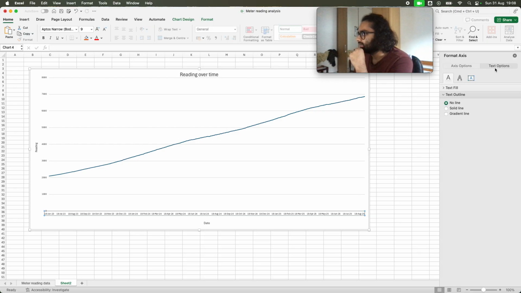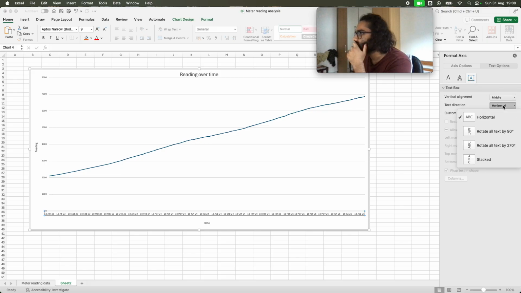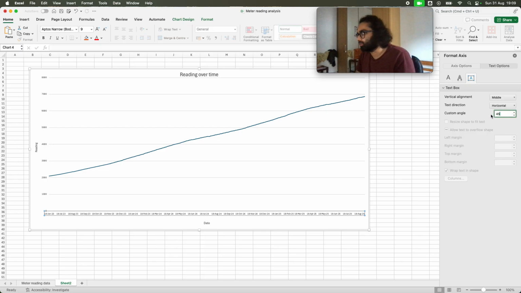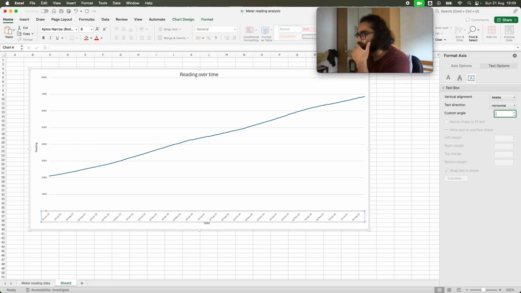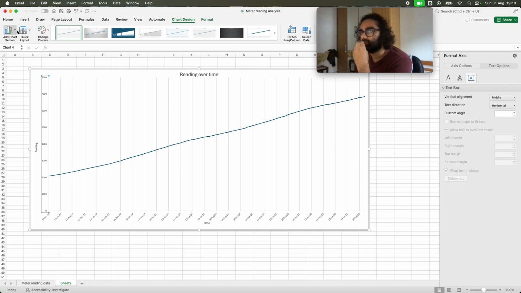Now I want to rotate these dates 45 degrees, so text direction, rotate by 90 degrees. Let's do custom angle 45 degrees, and press enter. Minus 45. Yeah, that's good. Let's just remove the grid lines. They're not really needed here.